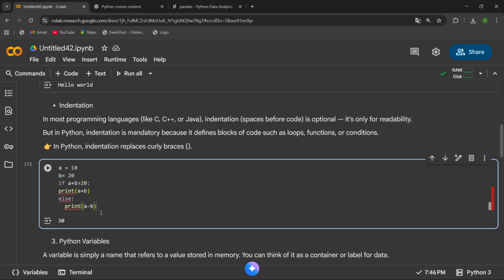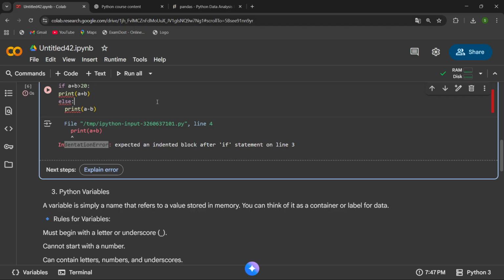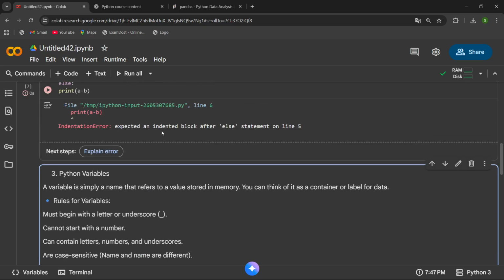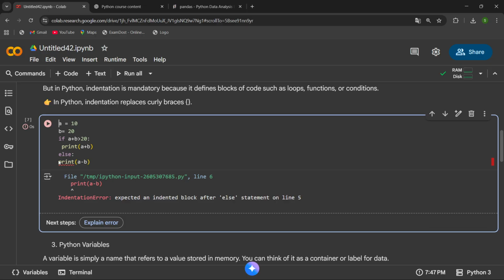So here we get an error. If you run it now, you get an indentation error. It says there is an indentation problem, you are lacking it here. But if I correct it, then it's correct. This is also an indentation. If you remove this indentation, you again get an error. If you run this now, you again get an indentation error here. But if you correct it, you get the correct answer.